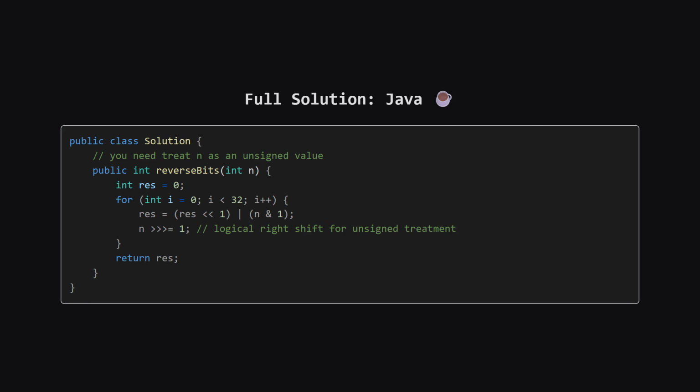Here is the full solution in Java. Note the use of the triple arrow operator for the logical right shift. This is crucial in Java to handle signed integers correctly as unsigned bits. Feel free to pause here.